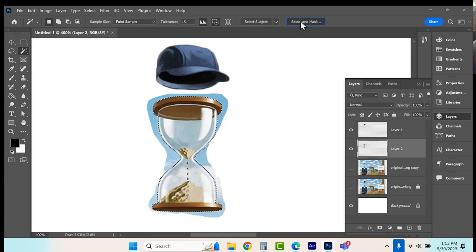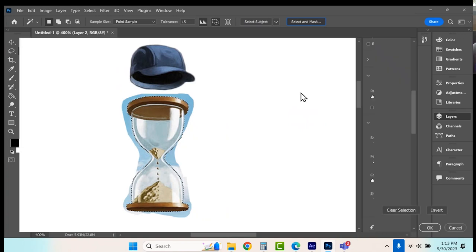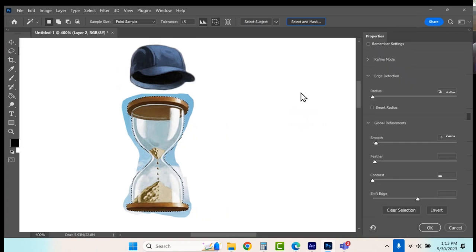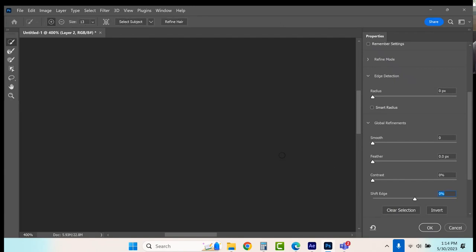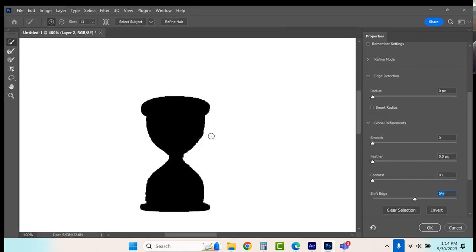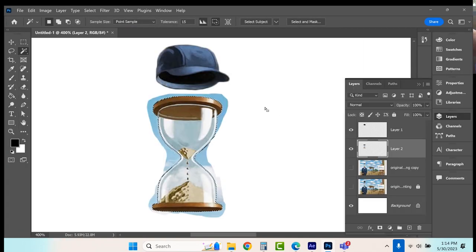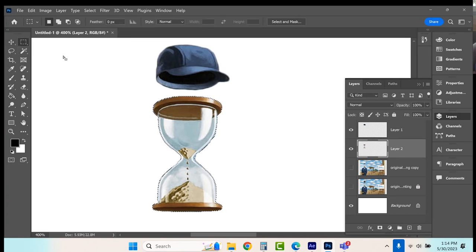Let's select a mask. This process of what I'm doing here is essentially what you would do in image manipulation, taking photos apart. Let it load. Go ahead and add some smoothing to it so it's no longer pixelated. A little bit of feather, a little bit of shift edge. And now I can delete that there. You have to deselect when you do that.